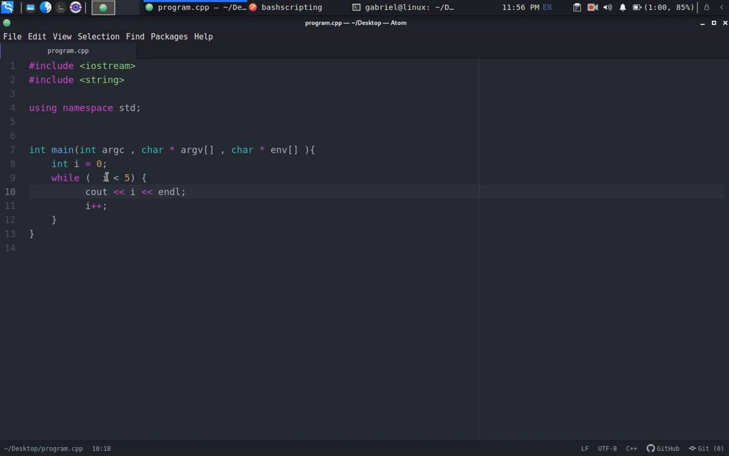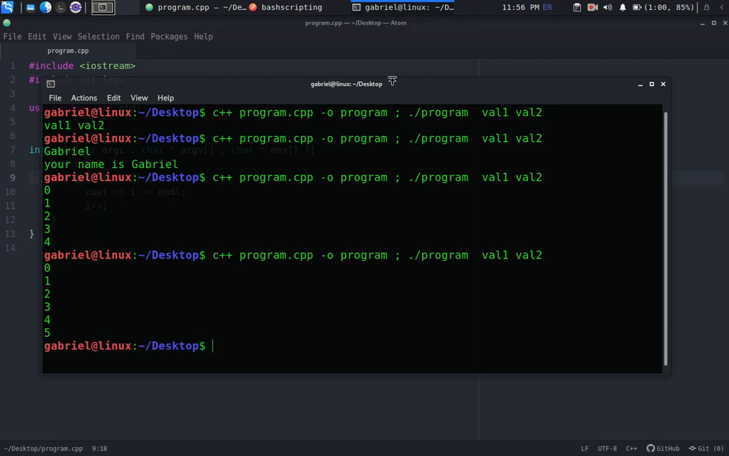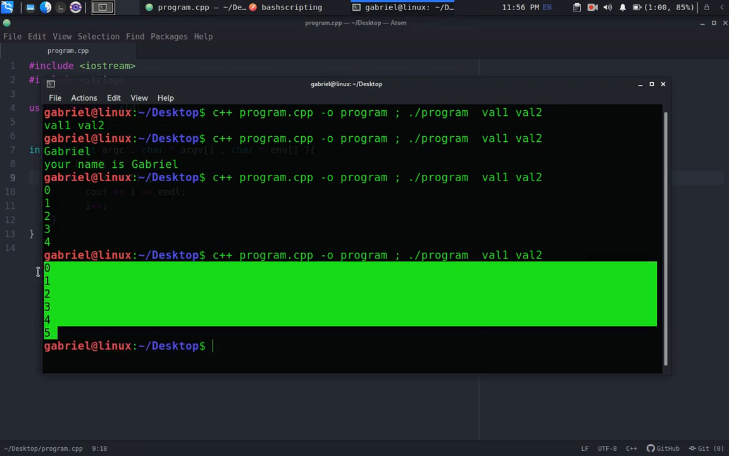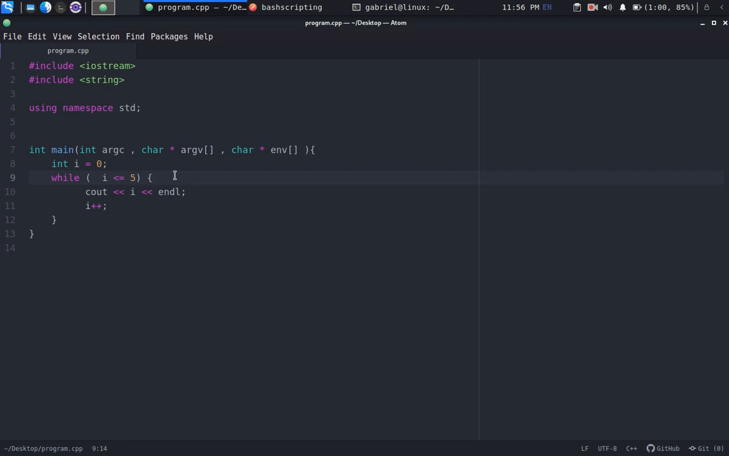So when i is equal to 4, the condition is still true, and when i is equal to 5, the condition is no longer true. Otherwise, if we had less than or equal to, we would have a little difference, going up to 5, because while i is equal to 5, the condition is true.